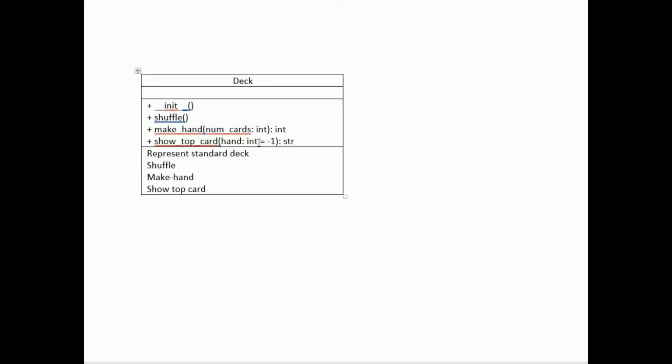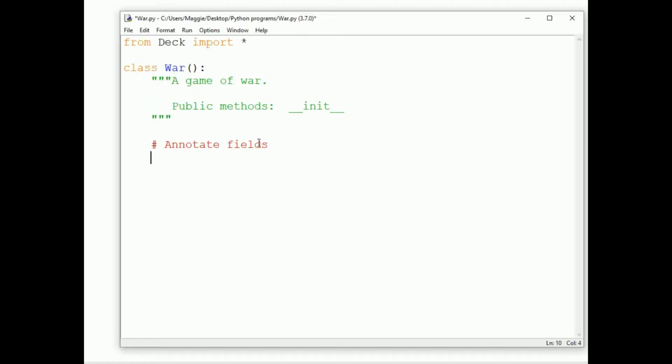Those responsibilities will become the public interface for any part of the program using the deck, such as the game. If we start to write a game class, let's write one for War, then we will want to have fields which are a deck of cards and two hands. The two hands will be the integer keys, and the deck of cards will be an object of class deck.